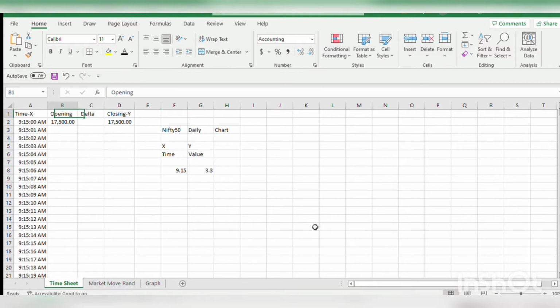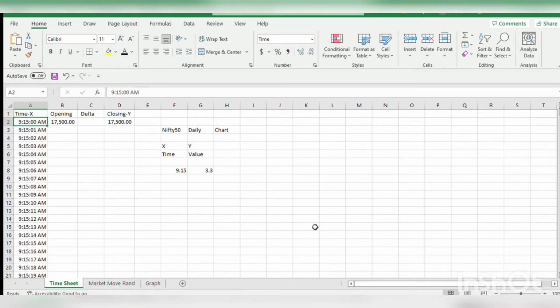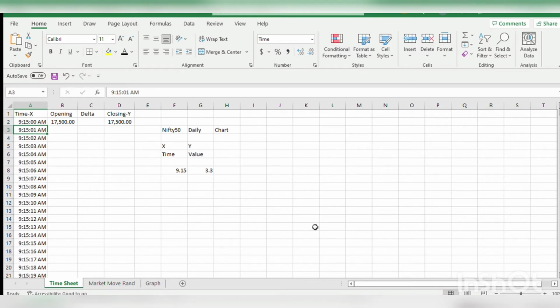So if you fill out a time series, it will look something like this. It will start at 9:15 and go on till 3:30, like for every second it will be there. For 9:15, after that 1 second will be counted. Actually, in total I think it will be around 22,500 seconds. That many seconds will be there, so for that many data points we should have values.